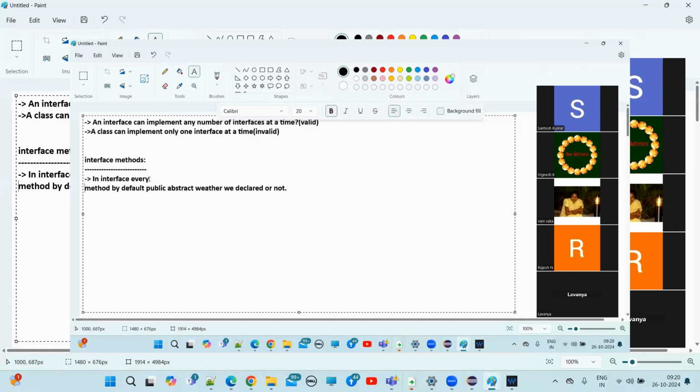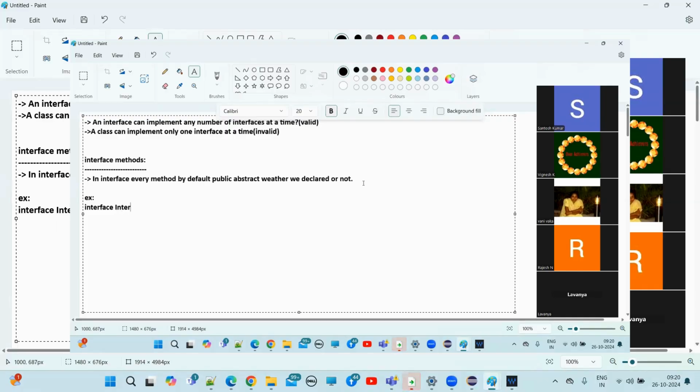Let me take one example here. Interface, interf, this is the interface name. Now here I'm taking a simple method, void m1, or a void display method.